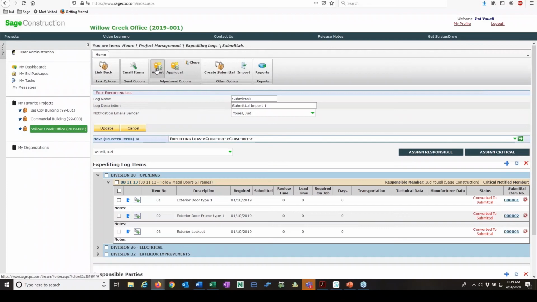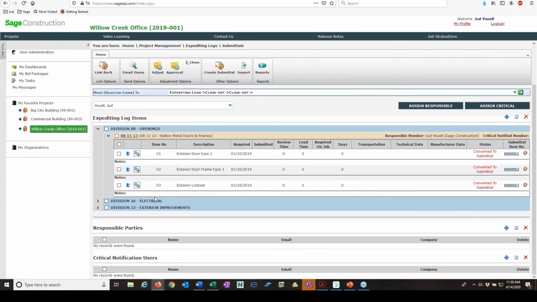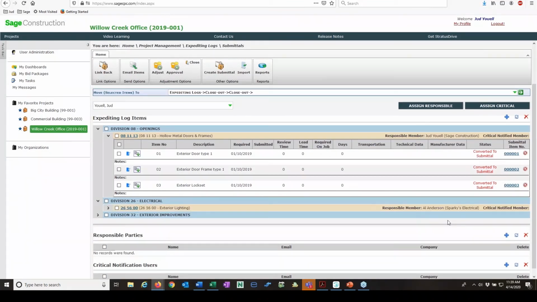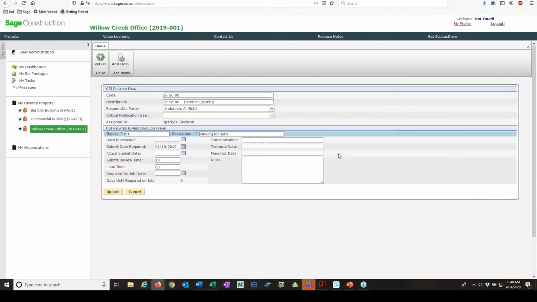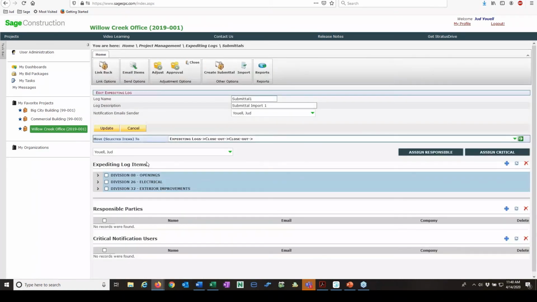And you notice that I can adjust them and approve them, or you can see that the status is all converted to submittal. And if I drill down here into electrical, and drill down to this one, there is an actual item, an expediting log item, and so I can expedite the information import into the system that way.